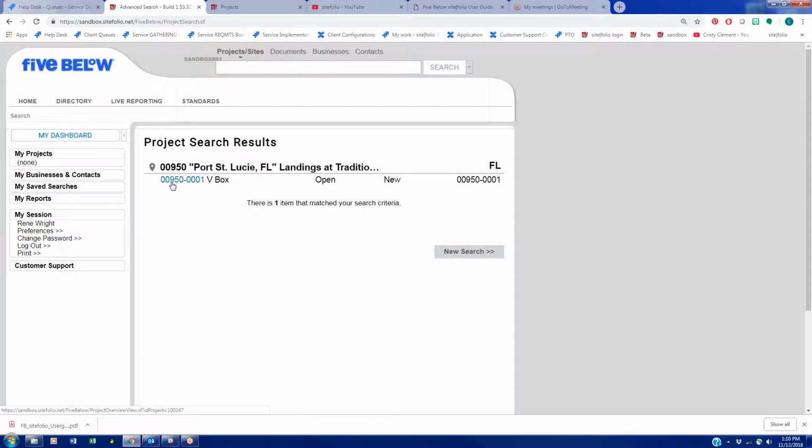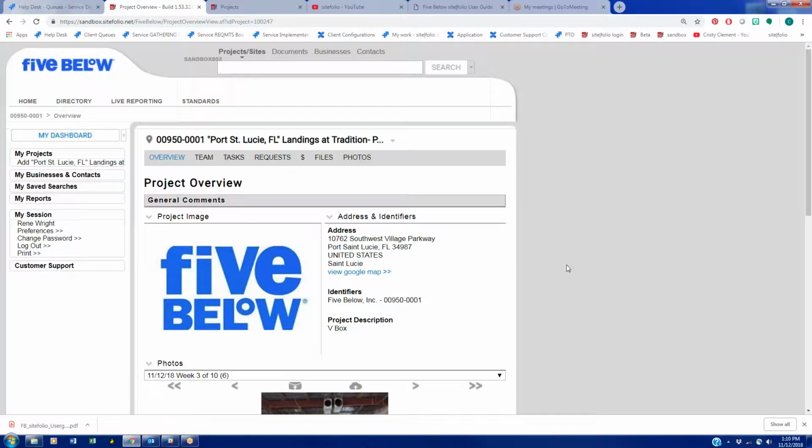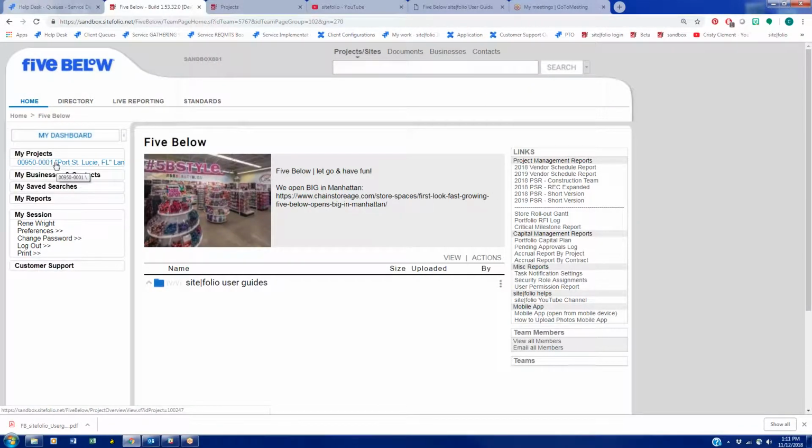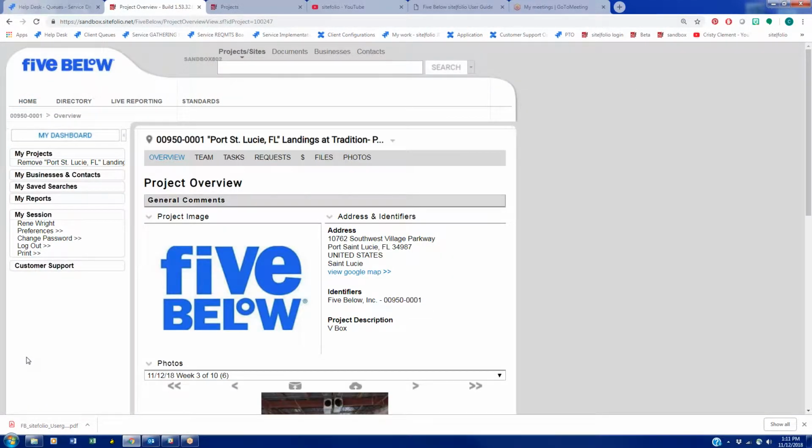And then to access the project, you just want to click on the project number, and that'll drop you into the project space. And then from here, if you want to add a shortcut to this project so you don't have to search for it later, just click on add here. Next time you log in, that project will be in your My Projects list here. And that's specific to your username and password, so you have to set those up for yourself.